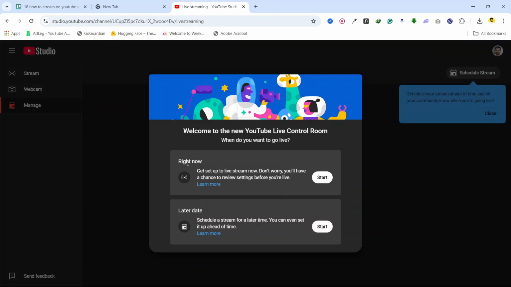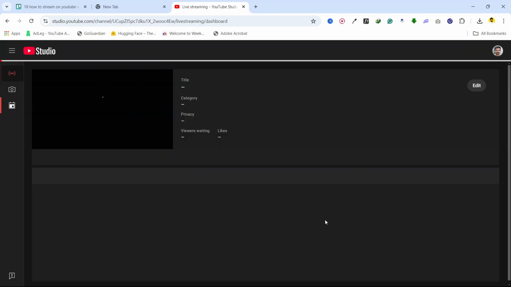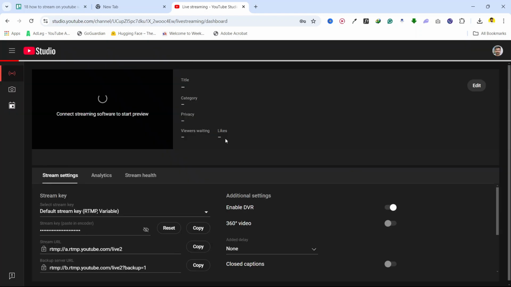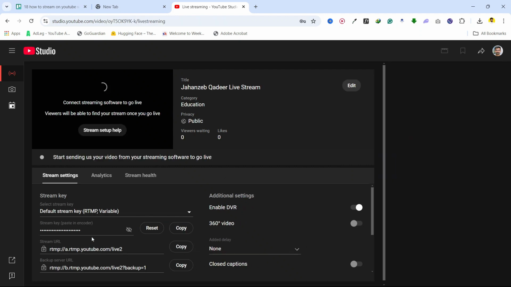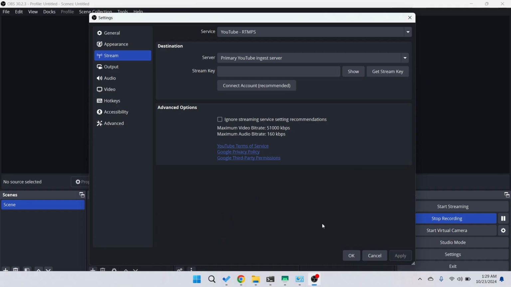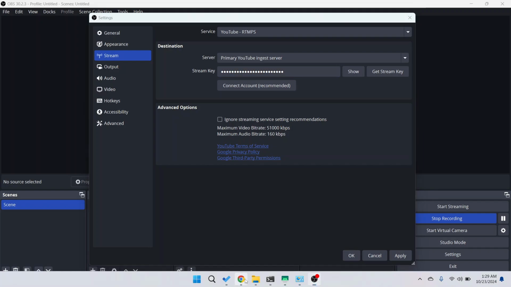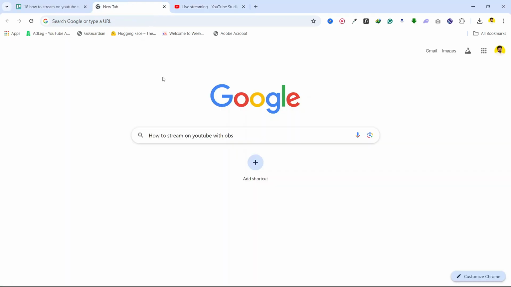Okay, and here you can see right now or later date, so I want to start right now. Built-in webcam or streaming software, so I use streaming software. Okay, and here you can find a stream key, so you simply need to copy that and paste that here. If you want to see, you can see, click on apply and click on OK, and after that your streaming will start. So this is the process how you can stream on YouTube with OBS.